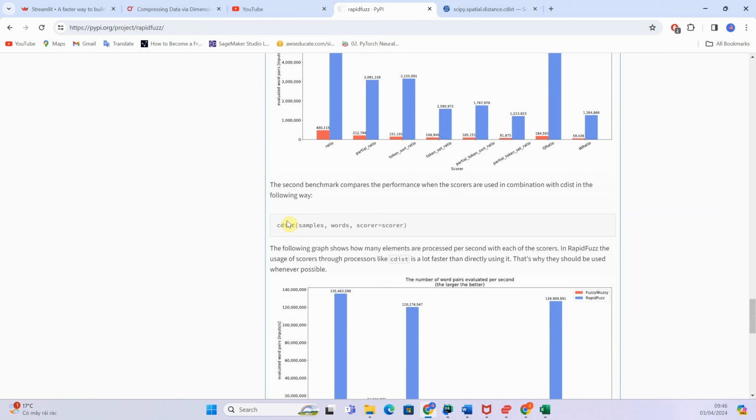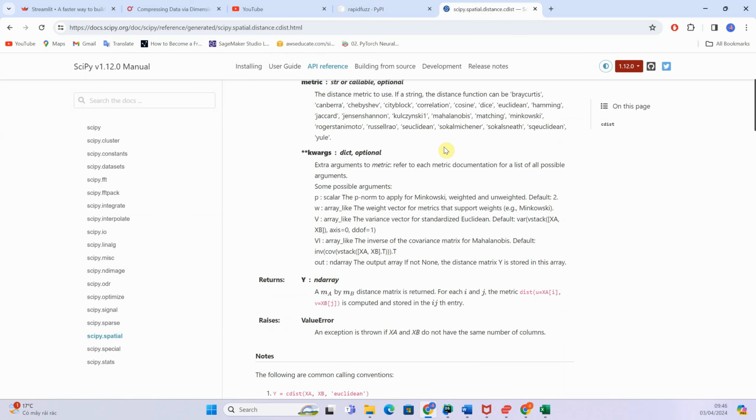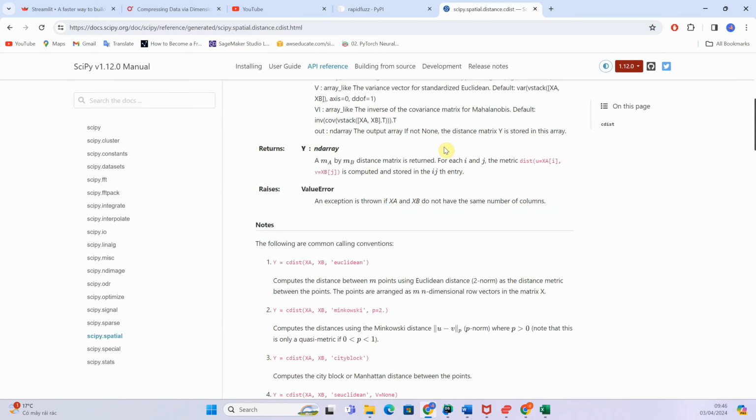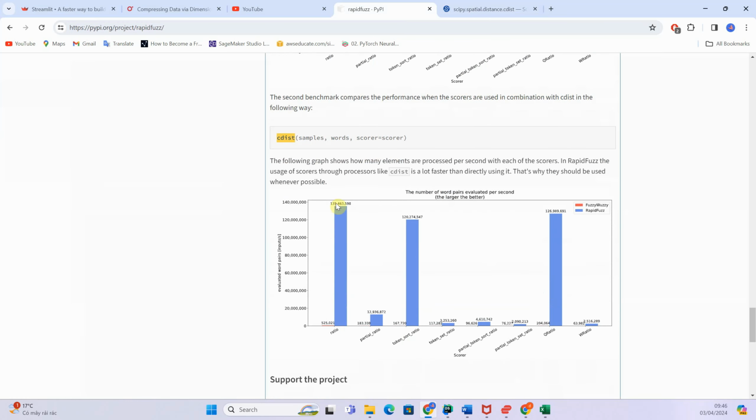But they also say that you can use cdist, and cdist, if you don't know what it is, is from SciPy, and it computes the distance between each pair of the two collections of inputs. I think it's a sort of distance matrix, if I recall. But it works a lot faster. As you can see, it's 135 million. You don't use for loops in this case, so it's way faster.